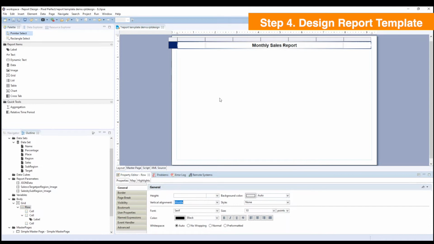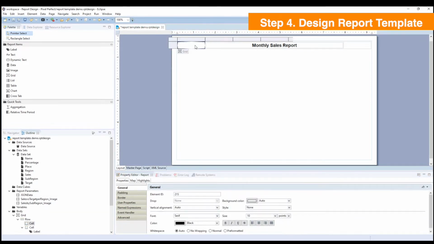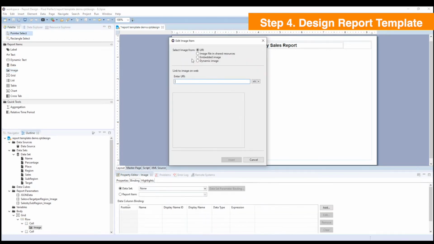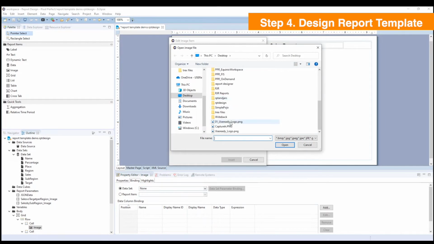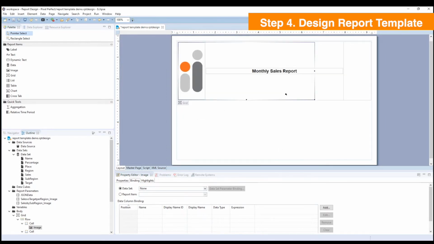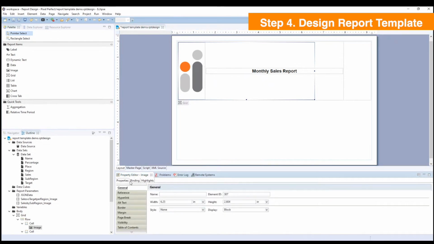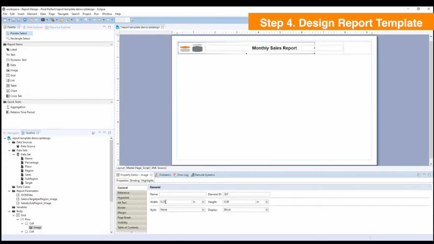Next, we are going to add the logo to the report template. We drag the image from report items to the first cell and choose embedded image. We are selecting embedded image here since we are uploading the logo from our local system. Then click on add image, open it and insert. Now we can see the logo in our report and then we need to adjust the size of the image. So let's keep the height of the image as 0.48 and width as 1.35.